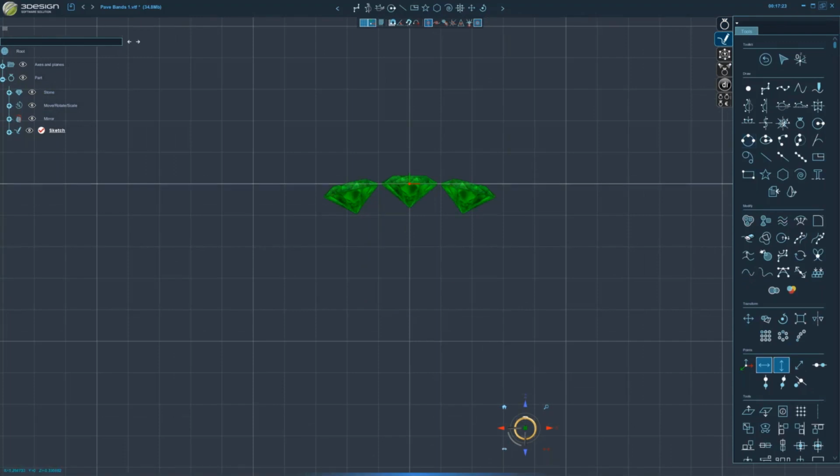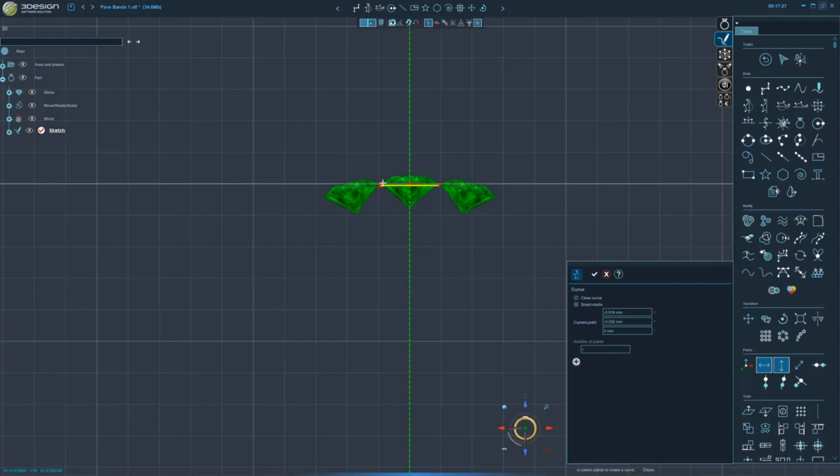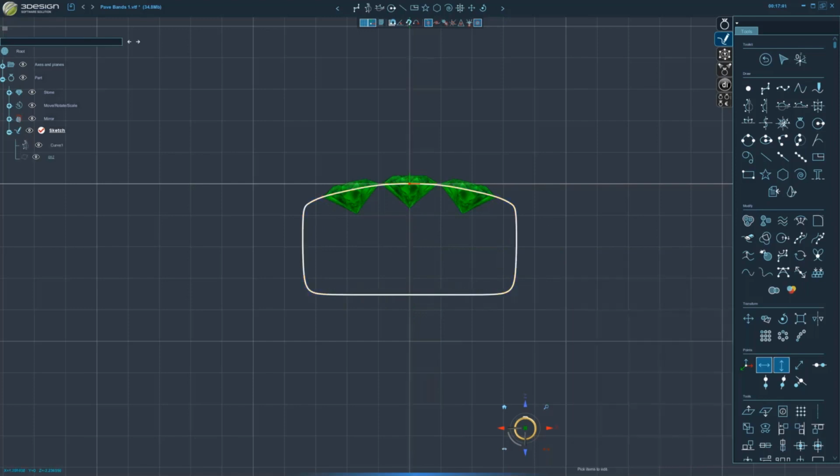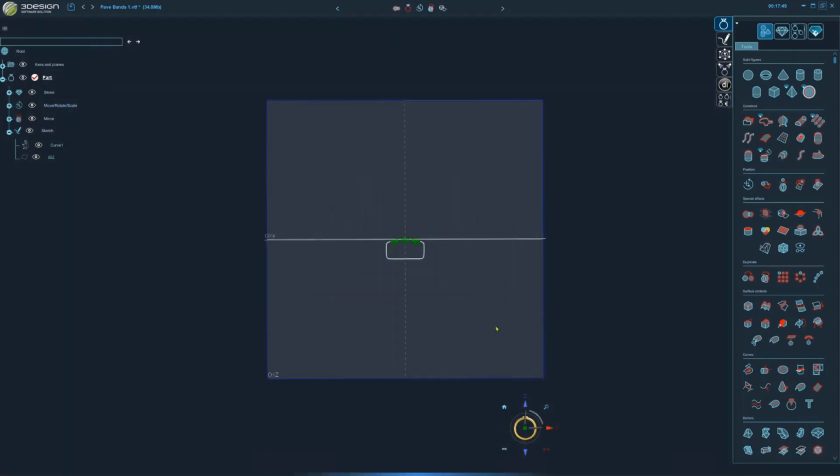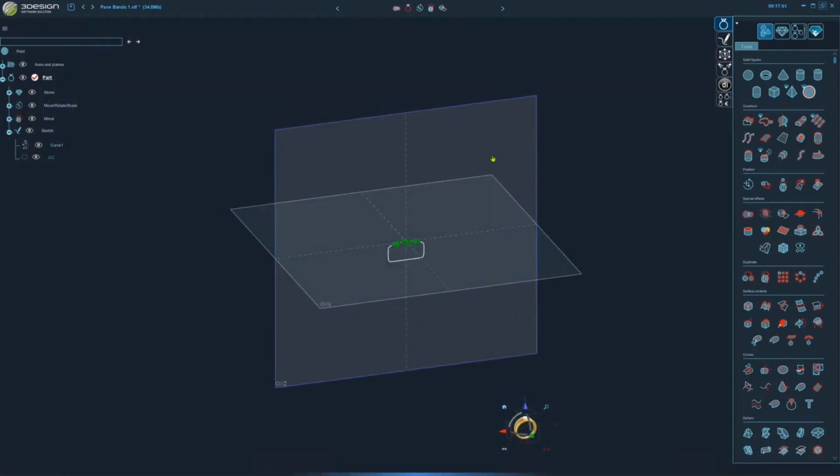And we'll draw our section. I'm just going to follow the shape of my stones here. Give myself some room for the prongs and just bring that down. Something like that. Okay, going to exit out of the sketch and unselect that.